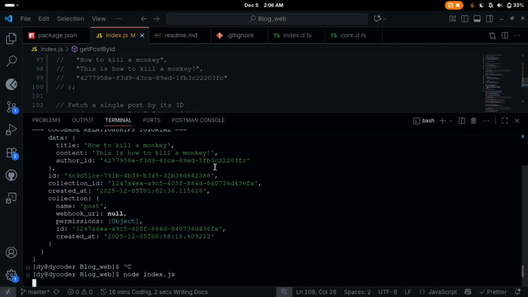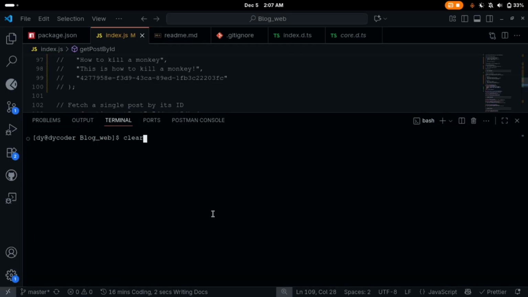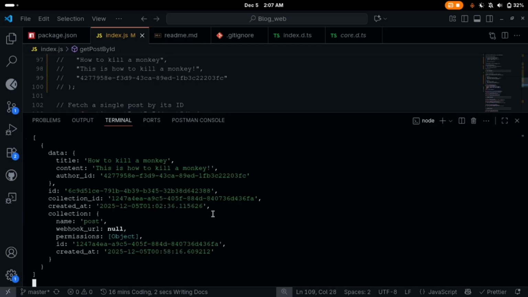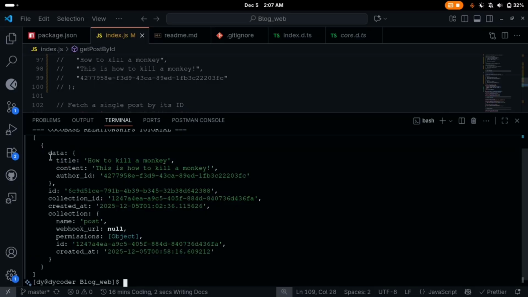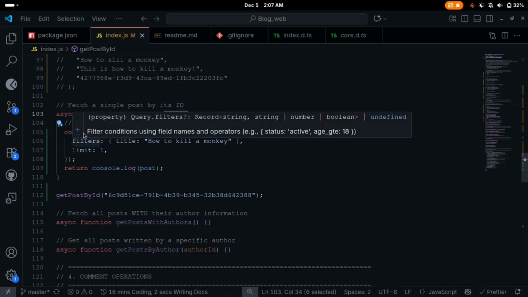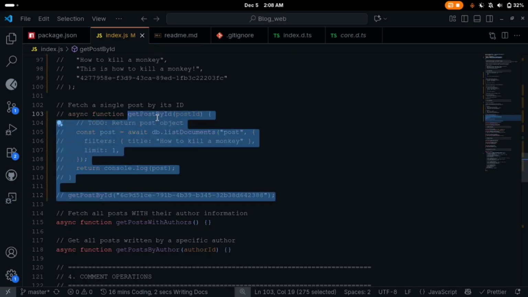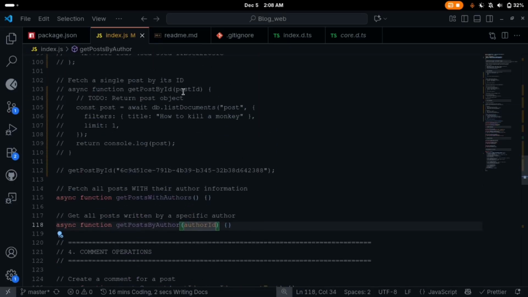Let's try that again. Node index.js. So you see that we're getting the data, just like when we got it by the ID. So with this, you can even do search functionality, where the person needs to enter the post name, then we list whereby the title is equal to that. That's it. That's a very important thing you're seeing here, which is the filter. So we can comment this out. That's to get post by ID.